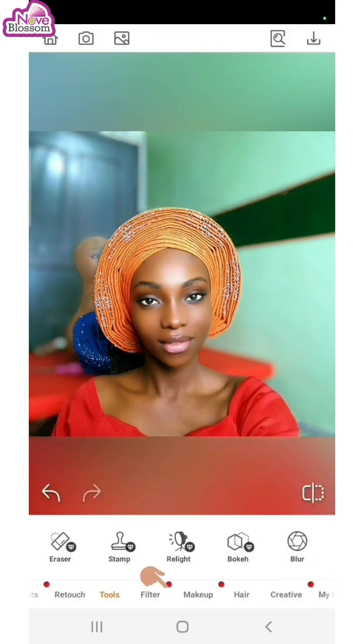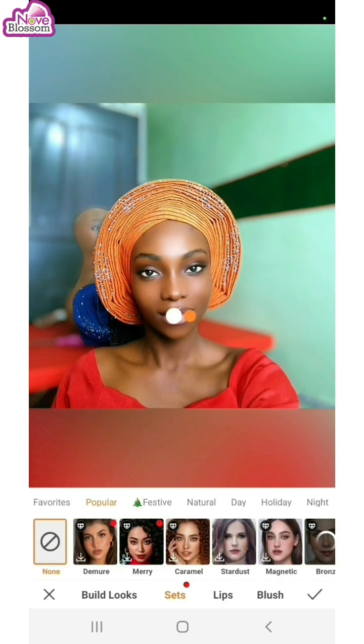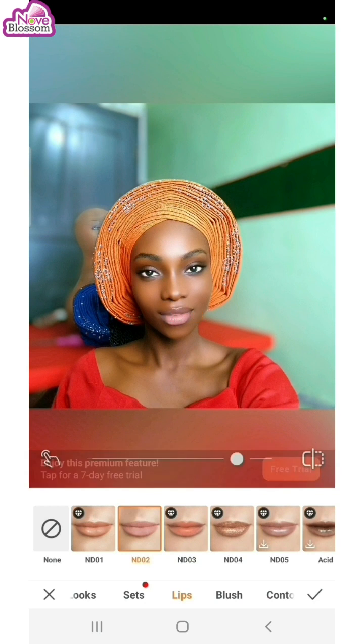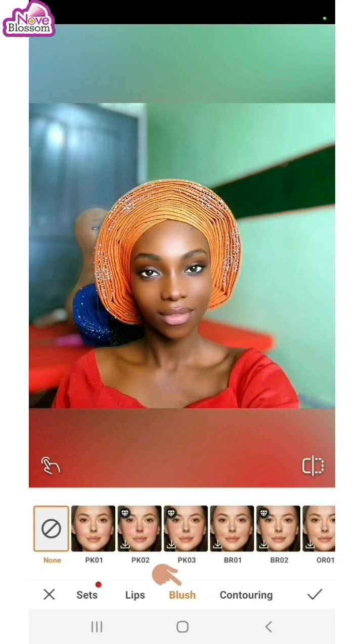Okay, next I'll tap on makeup. Okay, next I'll tap on lips. You can choose any lip color that you want. I think I will be choosing this. I'll be using mostly the free ones, so I'll use this ND02. I'll tap on blush. I'll use this PK01. I'll leave it at 70. You can see the 100, but I will take it to 70.